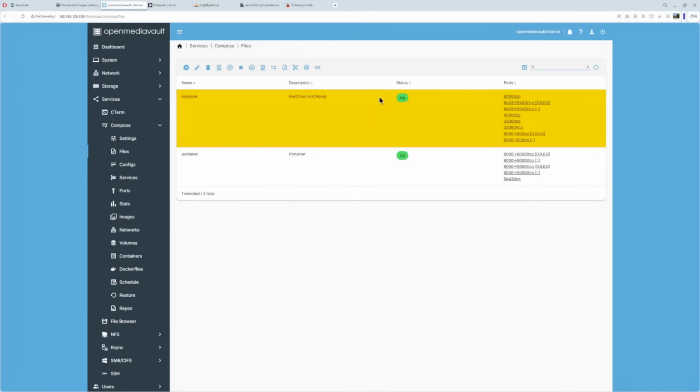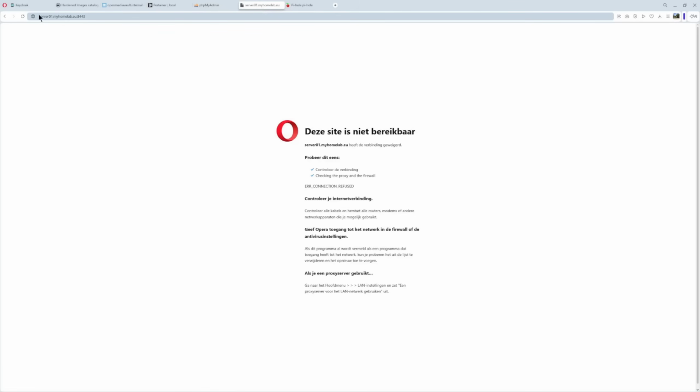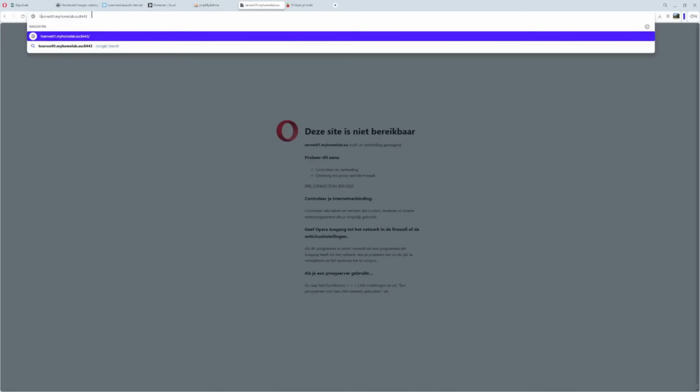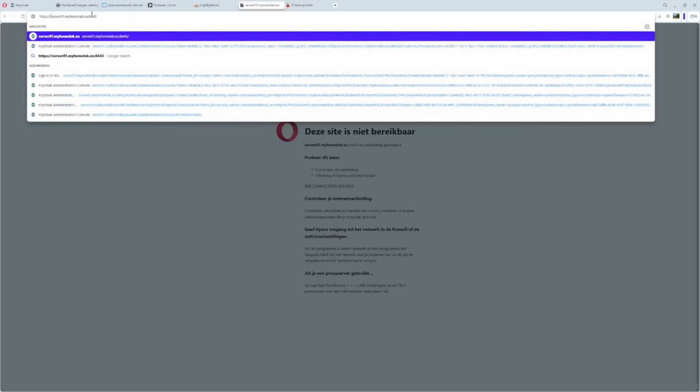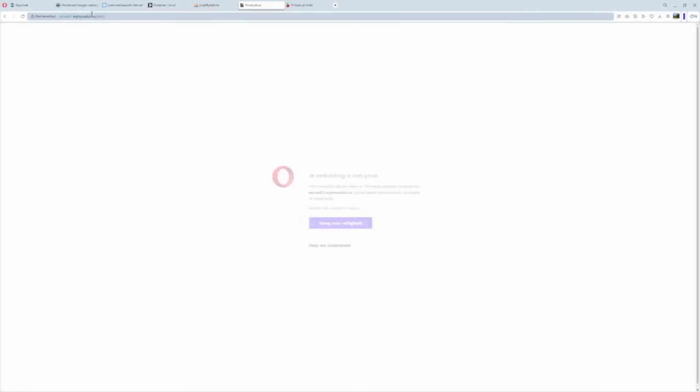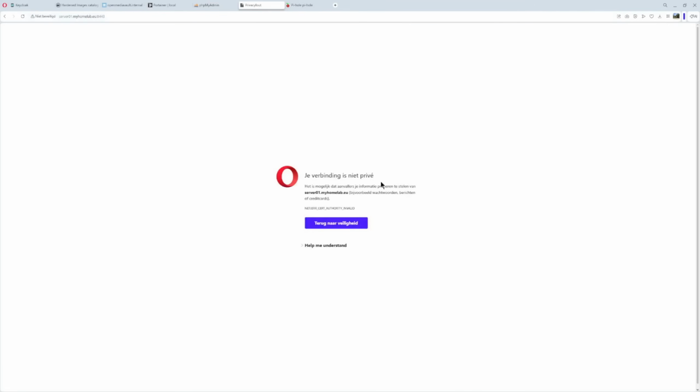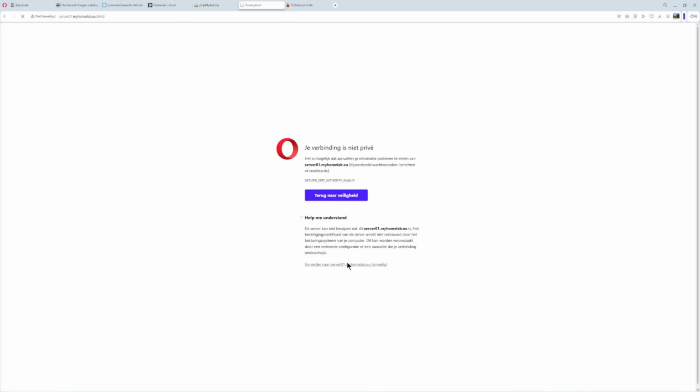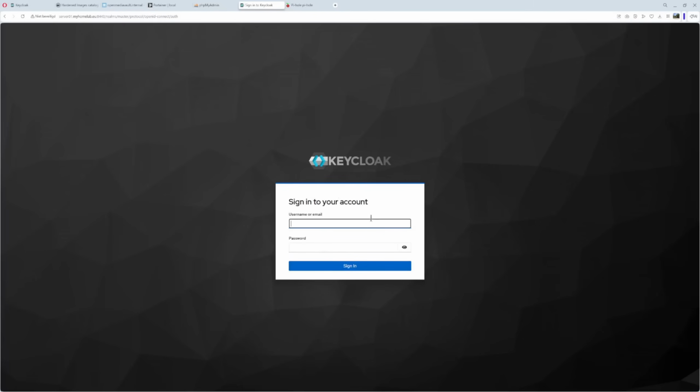We go to our browser tab, server01.myhomelab.eu port 8443. Make sure you use HTTPS. Enter. You see, because we use a self-signed certificate, we need to accept it. En voilà. You can log in with admin, password.